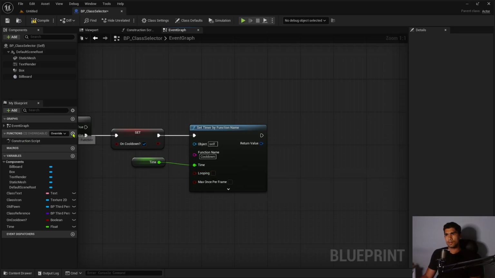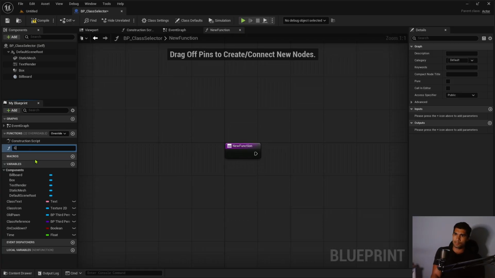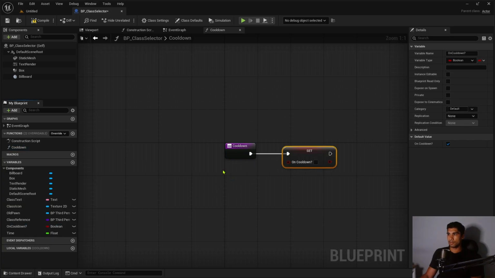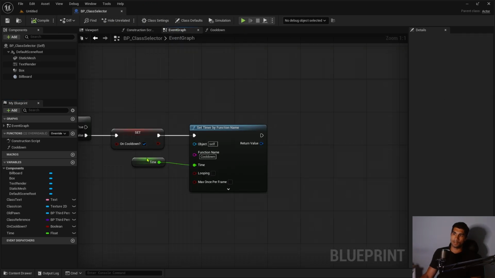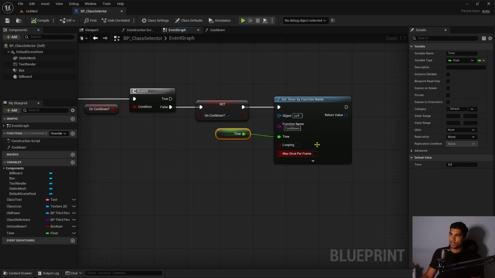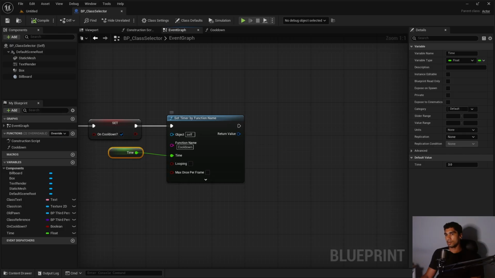Let me add a function here. We're going to call this cooldown. And this is just going to be on cooldown dragged onto here. So it's like that. So when it gets to this point, it's going to wait 3 seconds, and then it's going to activate this function name, which is already right here, and that's just going to reset the timer. And I think that's good for that.